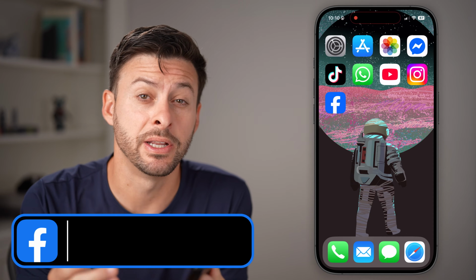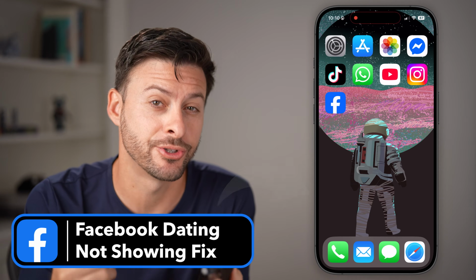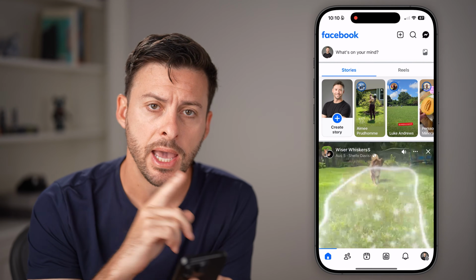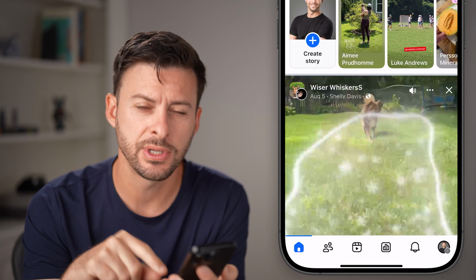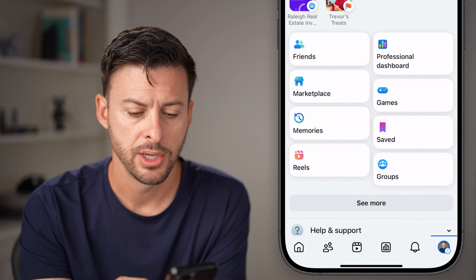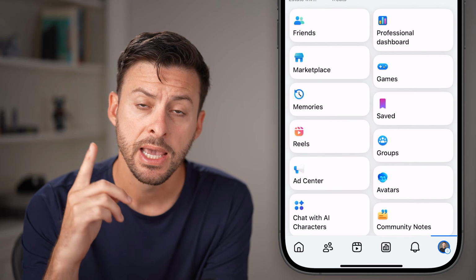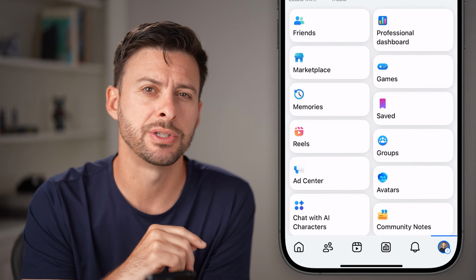If you're ready to jump in and start dating on Facebook, but it is not showing up, I'm going to show you how to fix it. Let's open up the Facebook app here. You should be able to see Facebook Dating at the very bottom. Or if you tap on your profile at the bottom right, you should be able to see Facebook Dating. You might need to hit See more. If you don't see Facebook Dating anywhere in here, there are some reasons why.